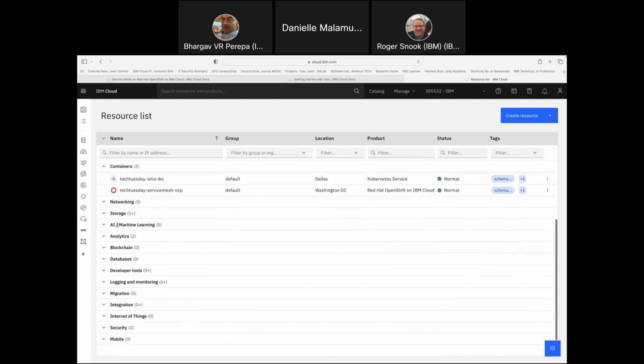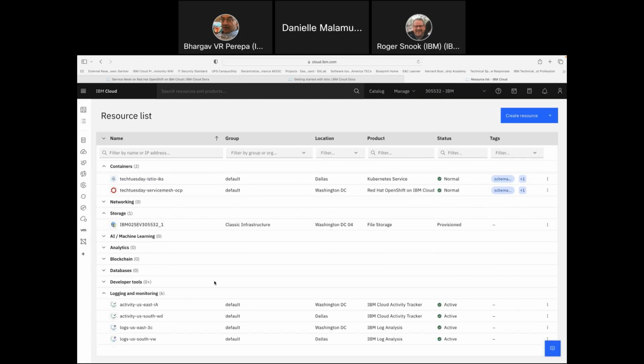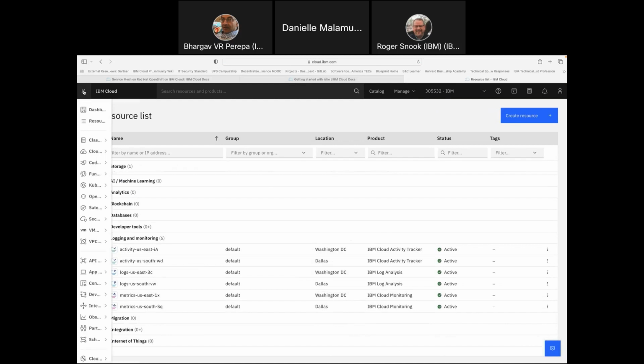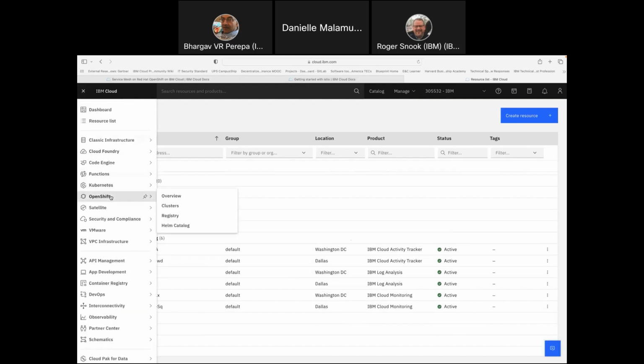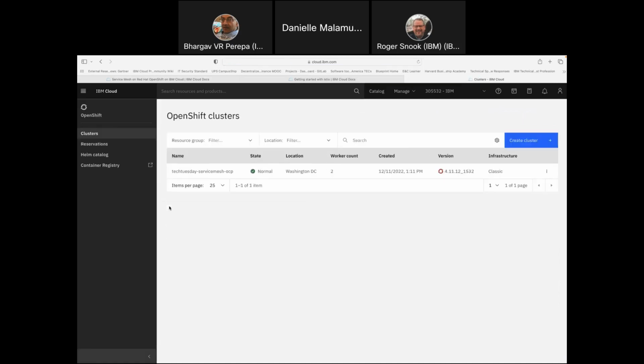Okay. What else do I have? My OpenShift is backed with file storage. I have 6 instances of observability. Again, you can see 3 each in the Dallas and Washington, DC regions: Activity Tracker, logging, and metrics. So this is basically what my setup is. The very first thing I want to show is my OpenShift, Service Mesh running on OpenShift on IBM Cloud.